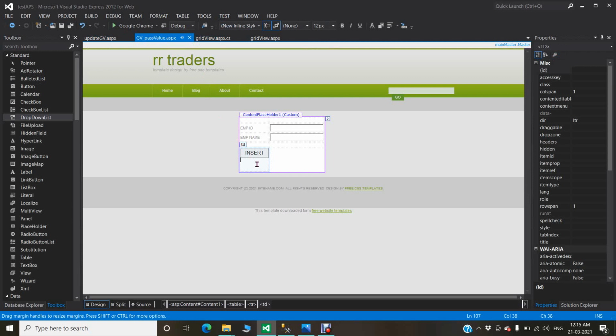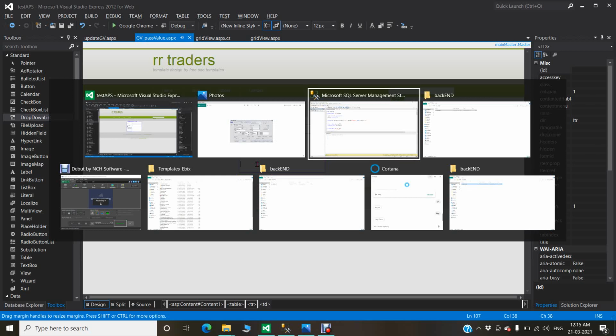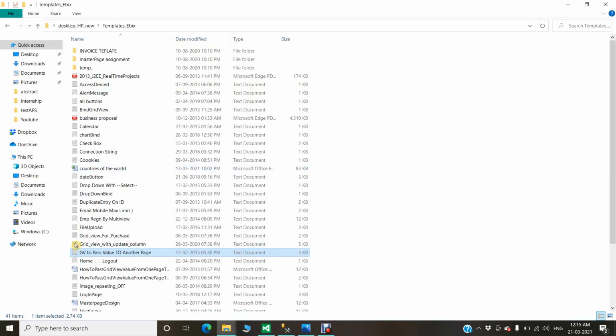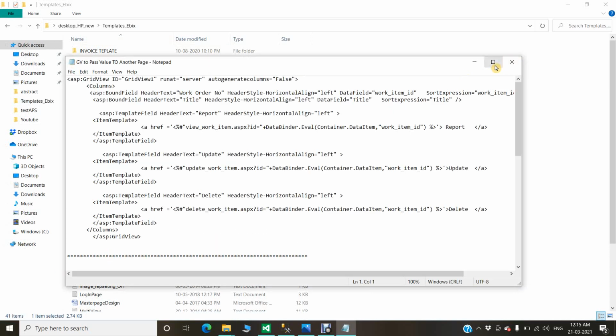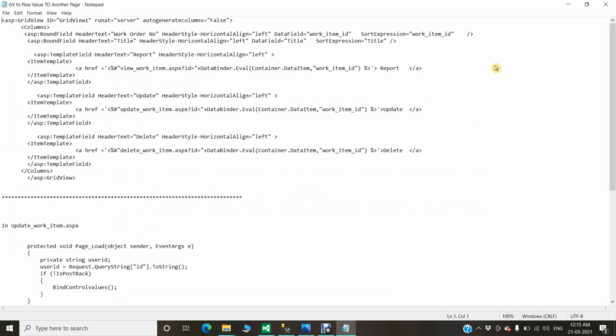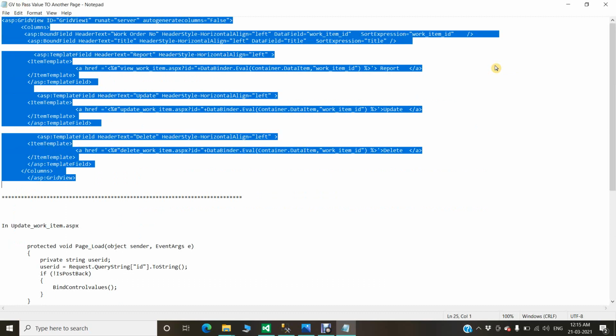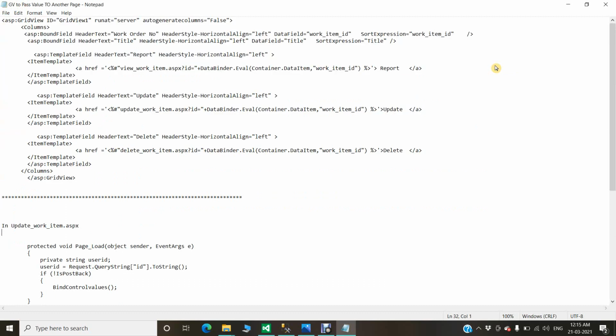Now the coding. I have copied the code from Google, so I just open my templates: grid view, pass value to another page. Anyway, this code I have given in the description down below in this video, so you can just copy and paste it from there. This is my front end coding, and this is the middleware coding.